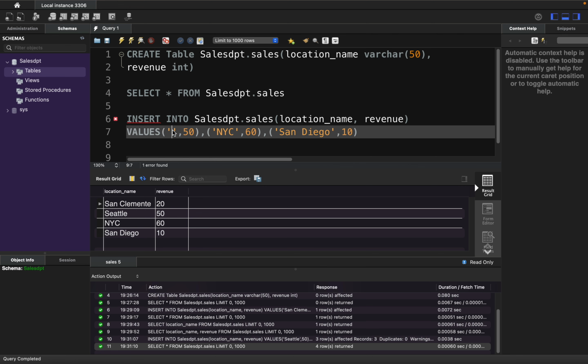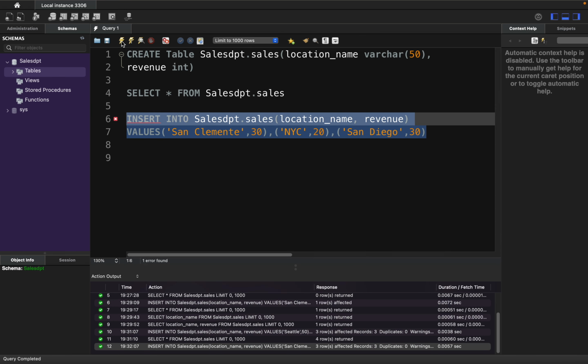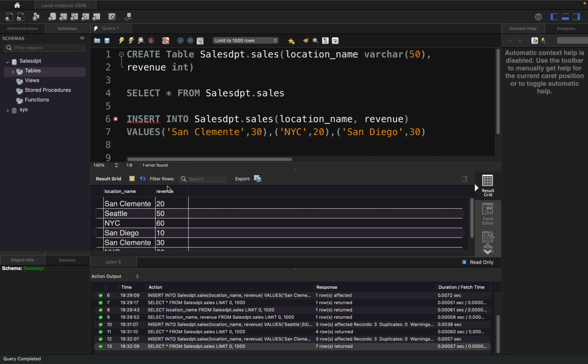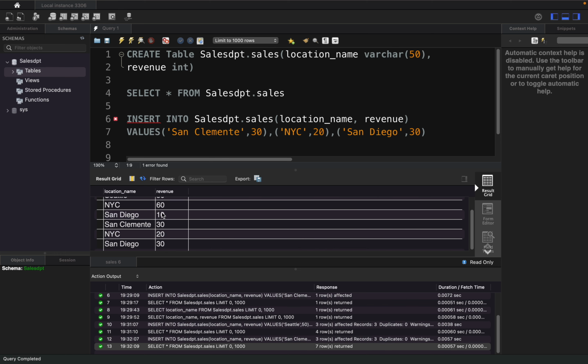So I want to have new values here in San Clemente. Let's take 30, New York City, 20, San Diego, 30. Right, so that I just get multiple revenue entries for a location. So for instance, now I have 20 San Clemente, 30 San Clemente, or 10 San Diego and 30 San Diego.